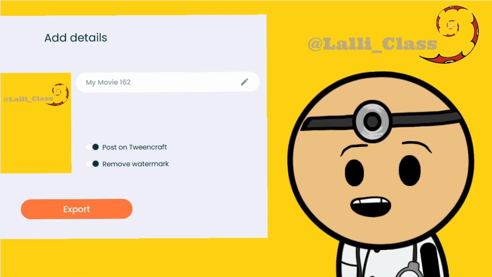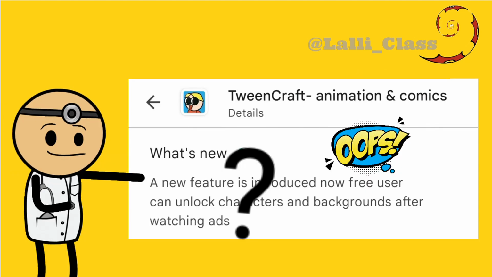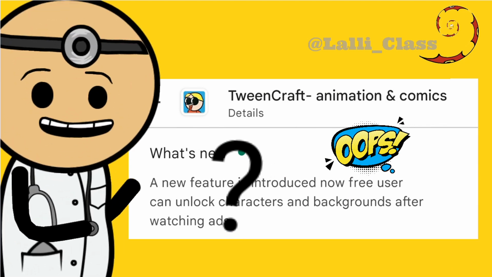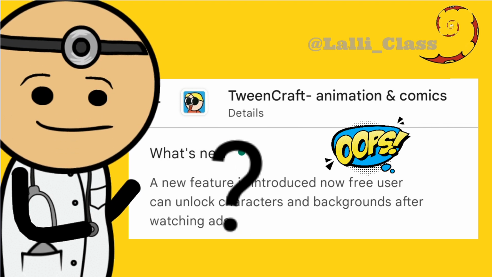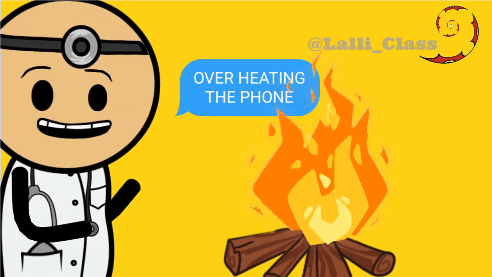Exporting times is about 2 minutes for 10 frames. A new feature? Ads were back in version 471. Watching ads is not free. They sold your information. As the app is exporting, the phone gets overheated.